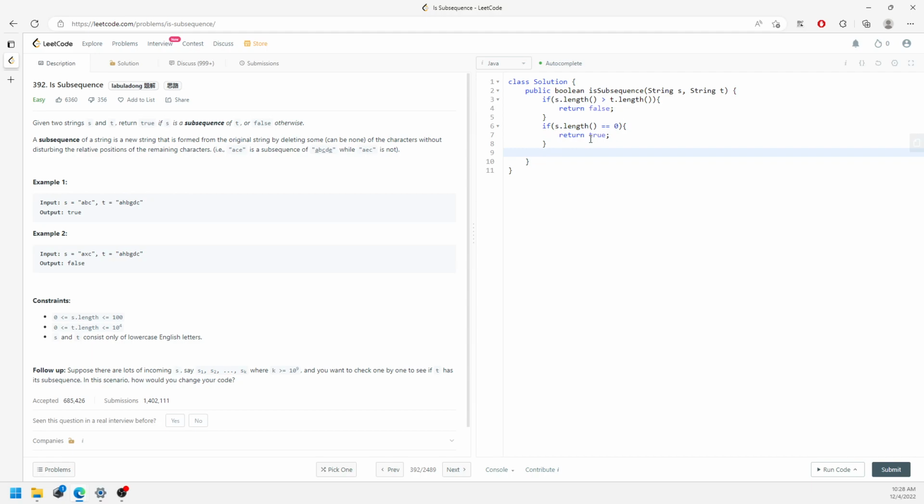Now let's create another index. i represents the index for s, j represents the index for t. I will iterate while i is less than s.length and j is less than t.length, starting at the beginning, index i for s and index j for t. Now we need to pull out the characters. So sChar is equal to s.charAt(i), and tChar is equal to t.charAt(j), right?